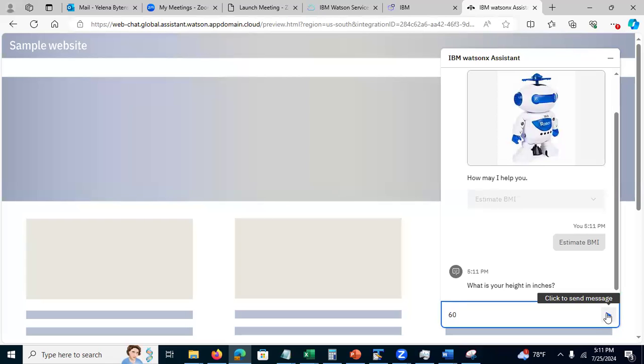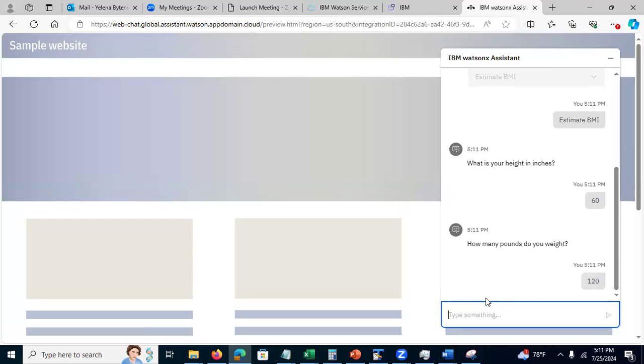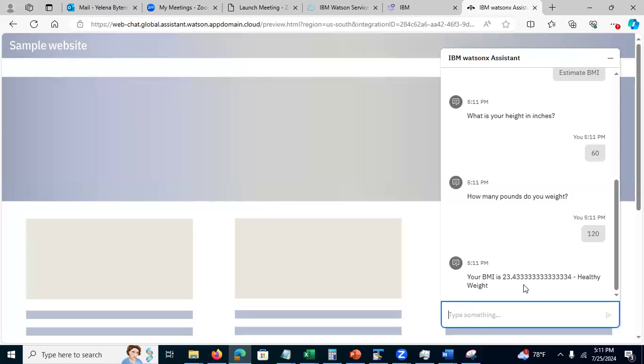I'm just gonna make it up. Now it's gonna be asking for my weight in pounds, right? I put 120 pounds, and based on that, it's gonna give me the interpretation. This is a BMI, and I have a healthy weight, see? So basically what it did was it stored my responses.